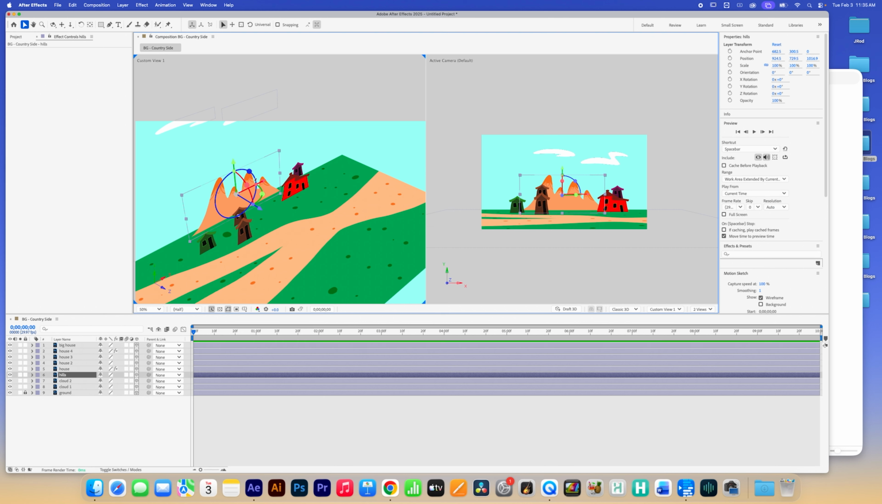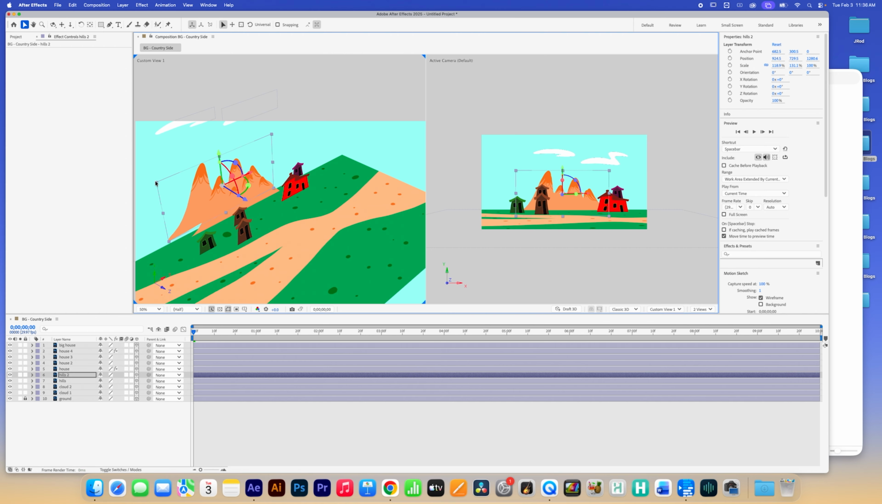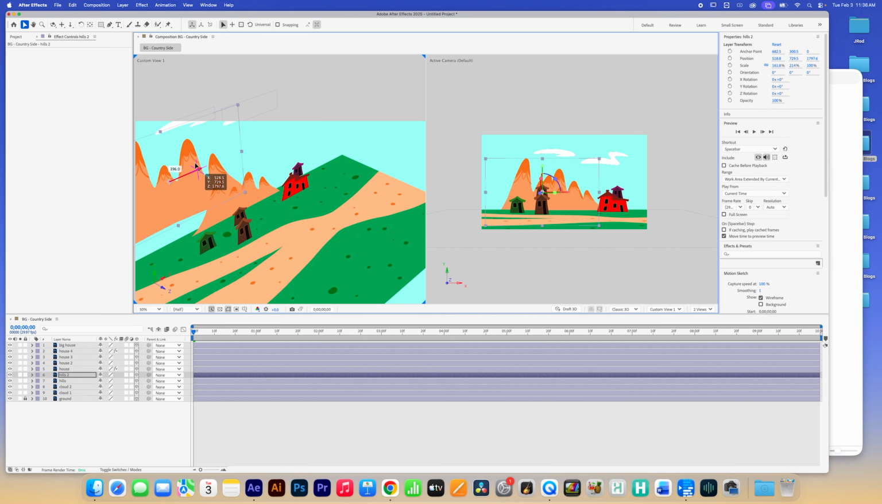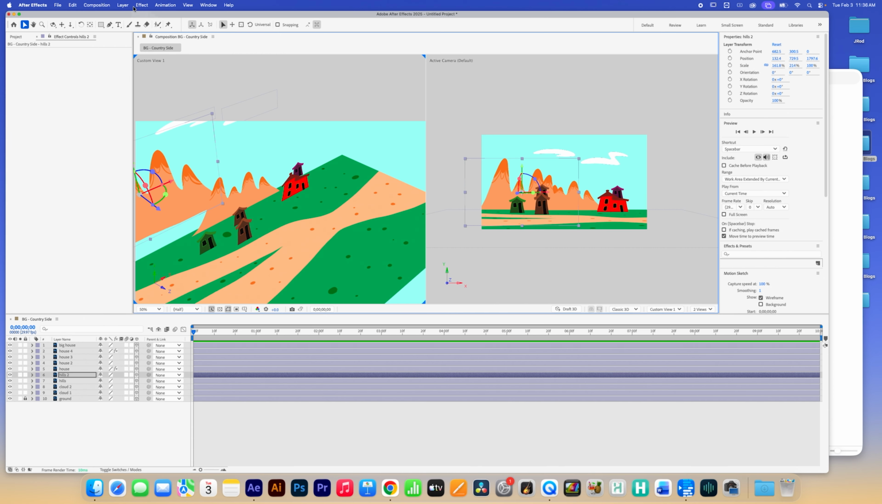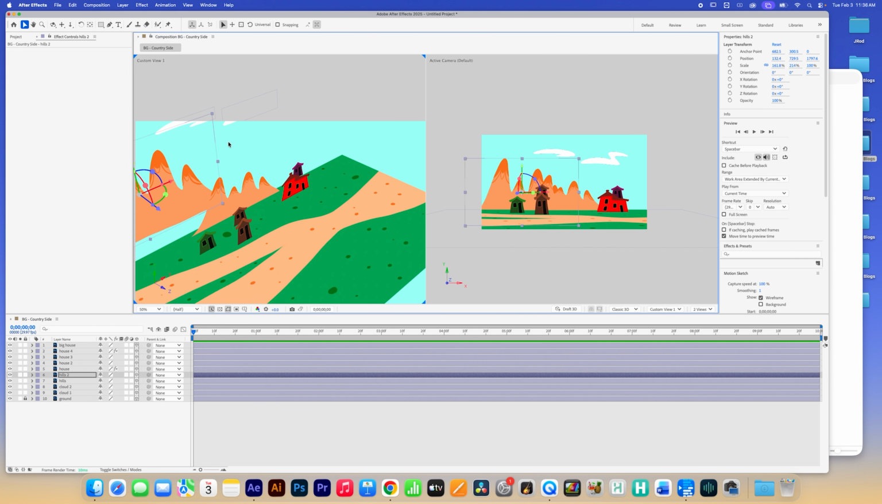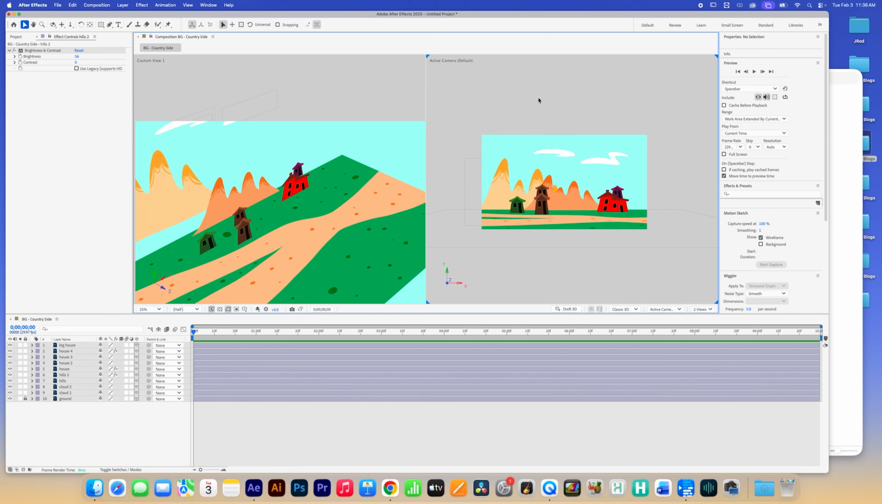You can duplicate just about anything in here. Command D, you can duplicate the hills. Command D, select that. And so now I have two hills. Maybe these hills are bigger and taller. And you just push it back so they're further away. And maybe they're a different color. I can go to Effect, Color Correction. I can do Brightness and Contrast, and change the brightness so that they're lighter because they're far away. And I have two sets of hills.